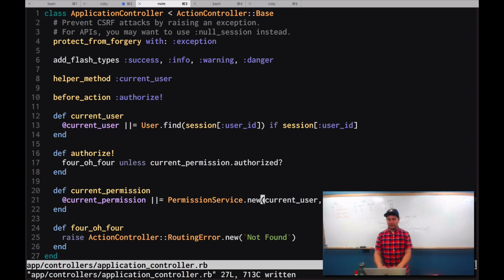Cool, so we decided that, hey, we need to send in the current user, params controller, and params action. Why didn't I just pass in the entire params object, Justine? On the current permission? Yeah, so I could have said permission service.new current user and passed in params without specifying controller and action. Why did I choose to go with controller specifically and action specifically? Because you wanted to default to restricting rather than allowing everything. Oh, that's true. Yeah, that's true.